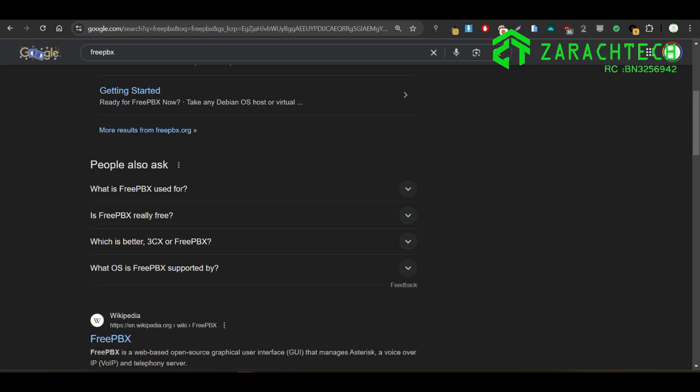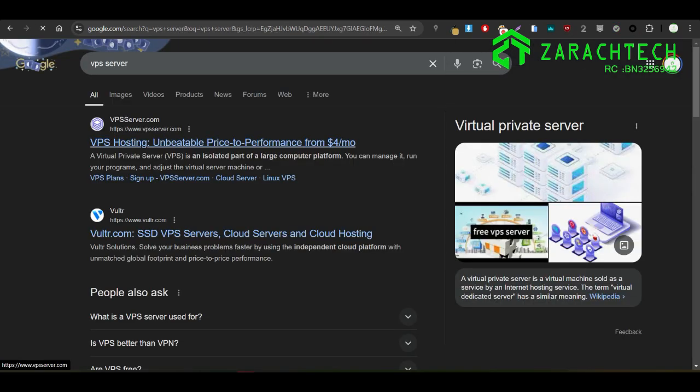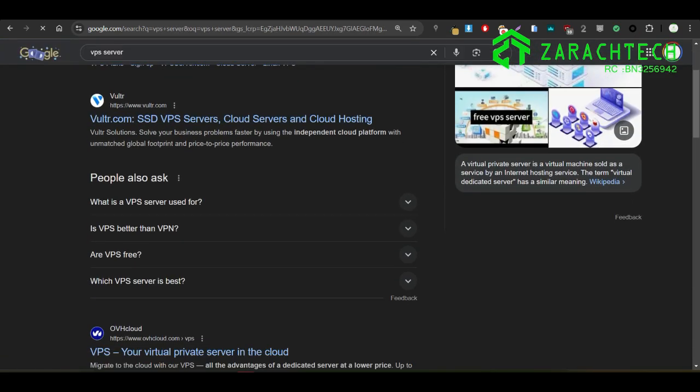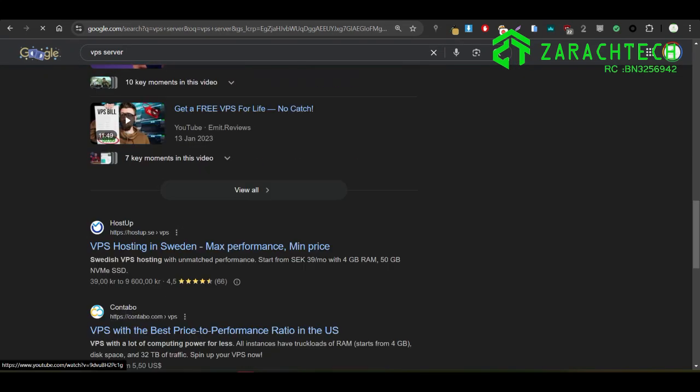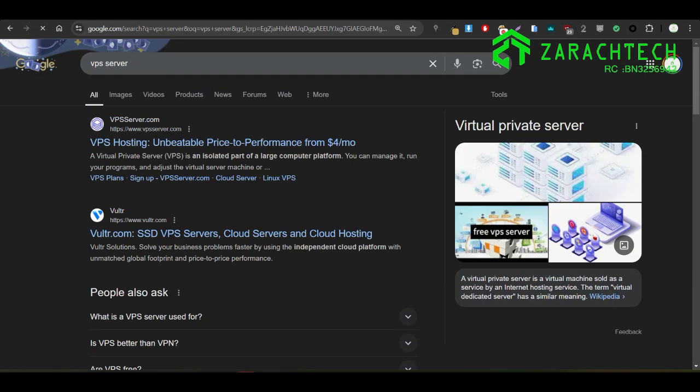So in order for us to install FreePBX, we need a VPS server, and there are different VPS providers online. I'm sure if you do a quick search online for VPS server, you'll see different companies offering one. I already searched it here and I can see there are different companies where you can buy the VPS from. We're going to need VPS hosting, and an operating system called Debian 12.